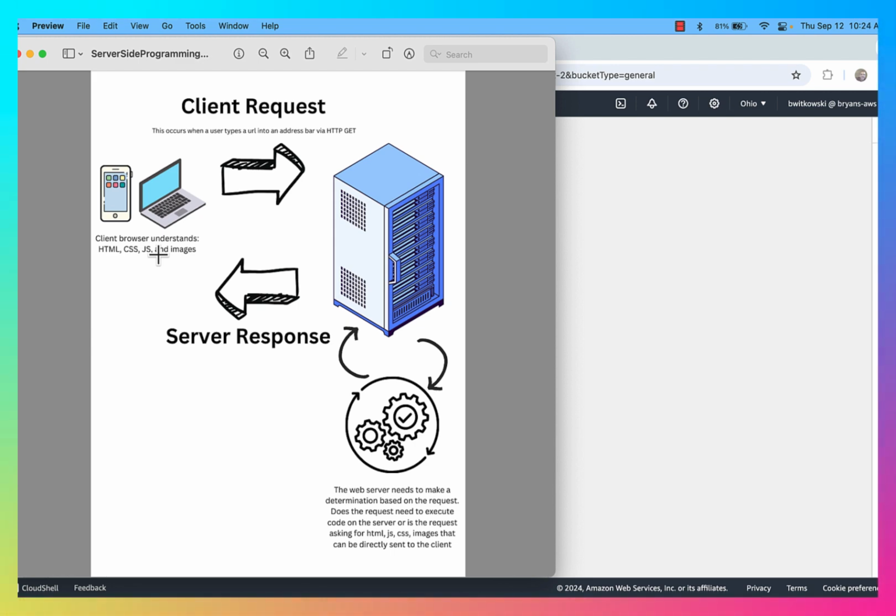Same for .NET, same for Python, same for Ruby, same for PHP. Okay, so your browser is not going to understand those programming languages. Browser only understands HTML, CSS, JavaScript, images, maybe XML, things like that.